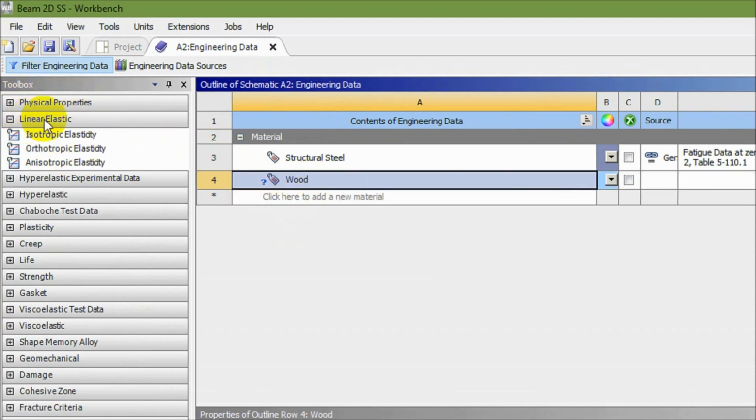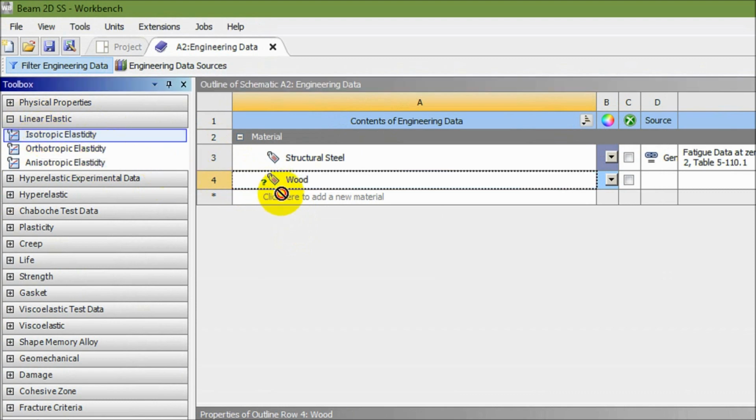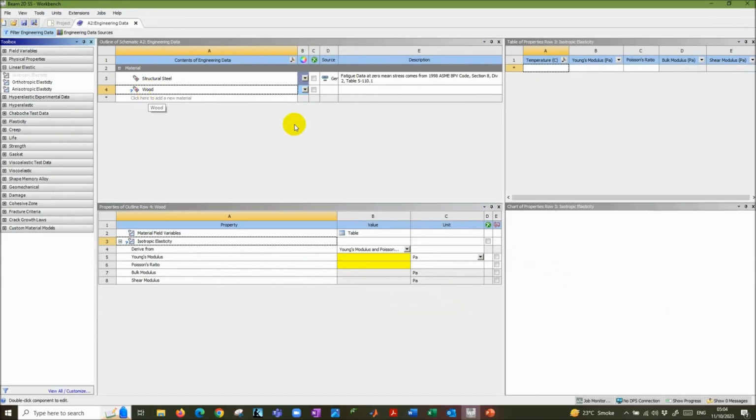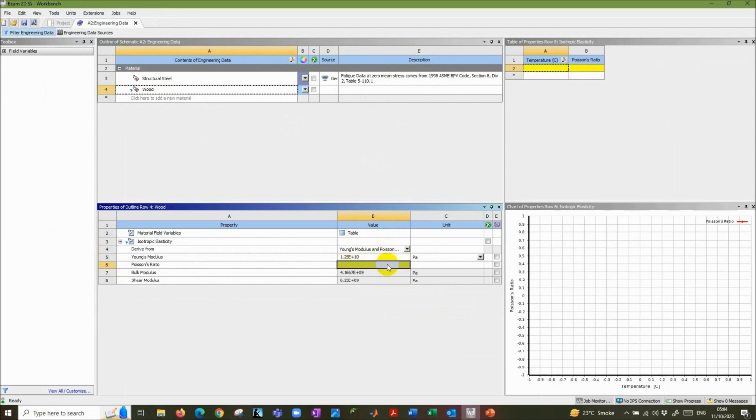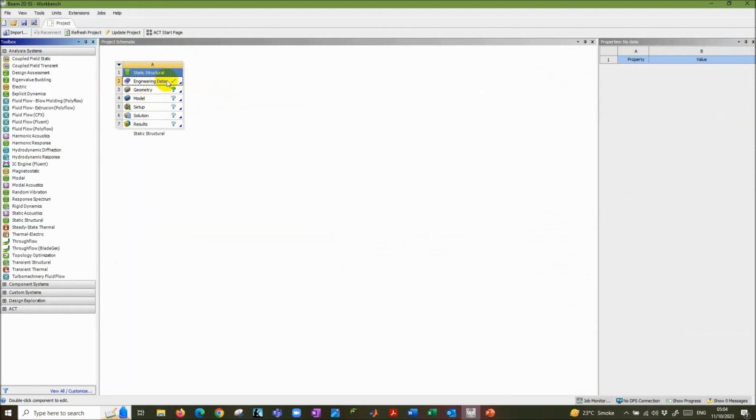And then from the toolbox and linear elastic property, I need to drag isotropic elasticity in it. And then here you can see 2 sections are highlighted. So here need to add modulus of elasticity, which is 12.5 gigapascal, and the Poisson's ratio as 0.3. So once it's added, now the new material is created. So you need to save it. Once saved, you can close it so that you can get back to the engineering data.